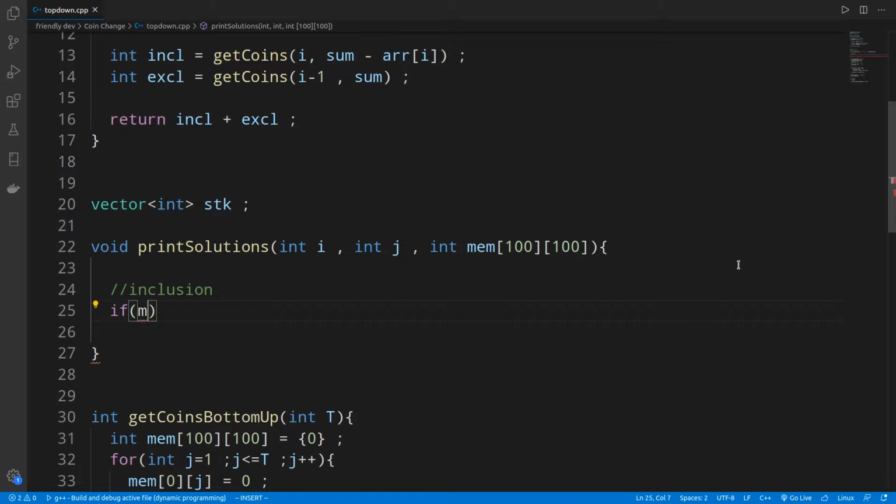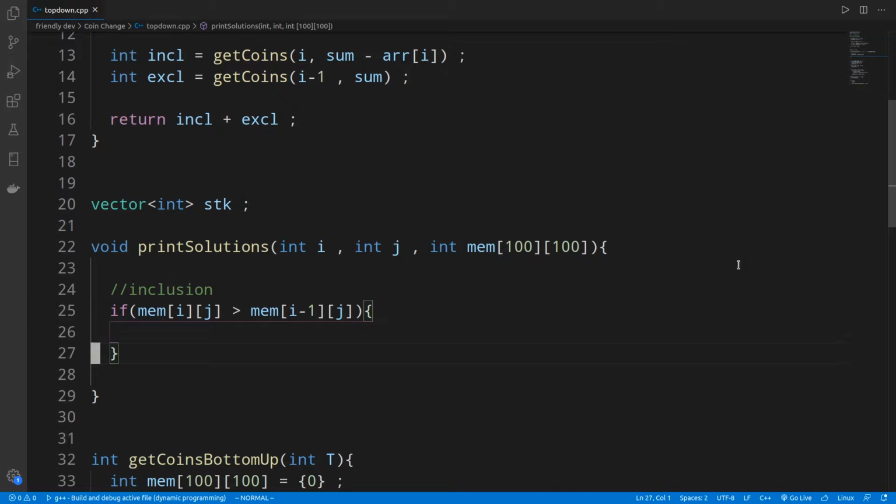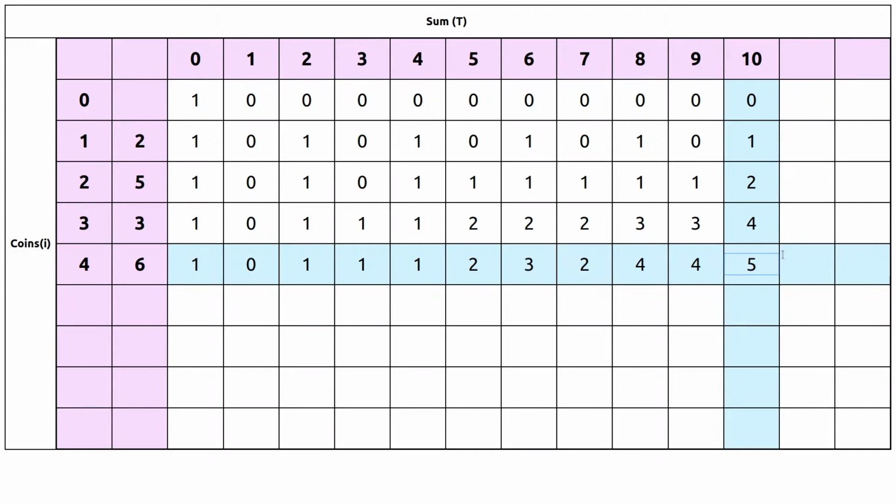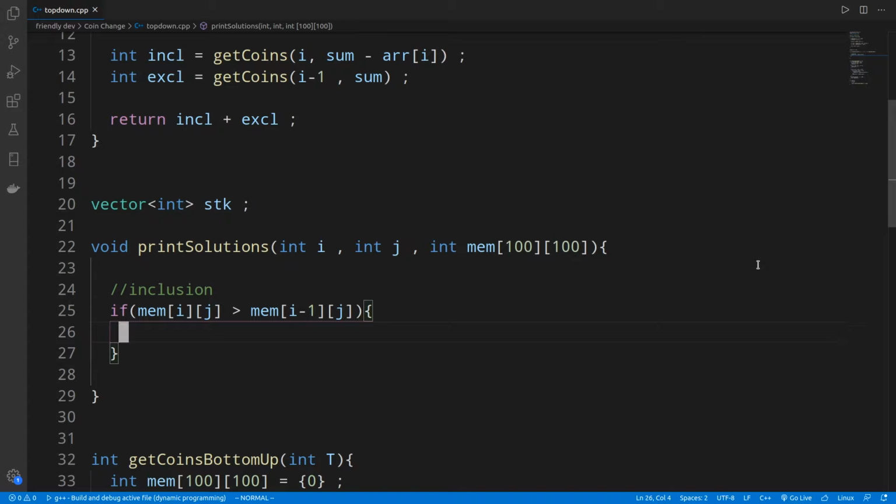In the inclusion approach, we first check if my current cell value is greater than the previous row cell value. Okay, if that is greater, then we know that there are ways in which we can sum up to 10 by including the current item. Okay, so we are exploring that choice. Suppose both the previous row and the current row are equal, that means I don't need to check the inclusion path, because there is no possibility by including the current item that can sum up to 10. Anyway, as we move on to the exclusion choice, it will become clear.